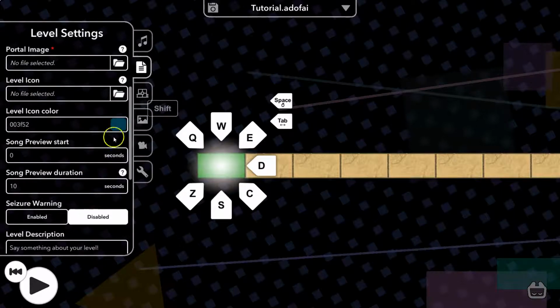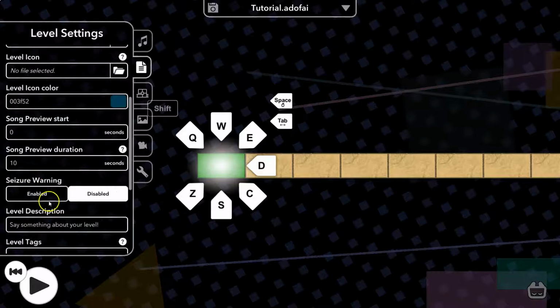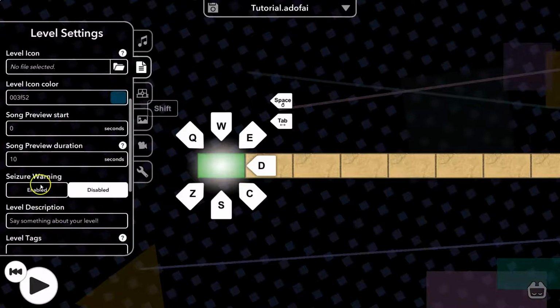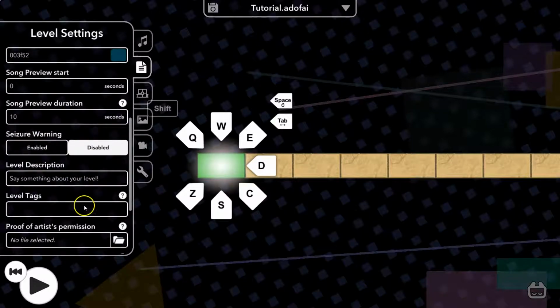Song preview start. This will give you certain times. You can set the start and a duration. So you start it at 0 seconds, and it'll play 10 seconds of the song just so you can hear the song before you play. You can change these to whatever you want. Seizure warning for anyone who can get seizures from these games. Yes and no, however you want to use that. It's up to your level. I've seen levels that do a lot of lights and would definitely need a seizure warning.